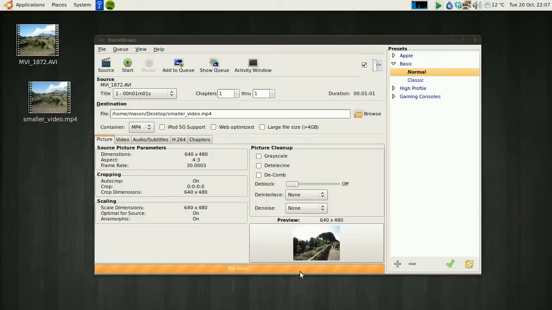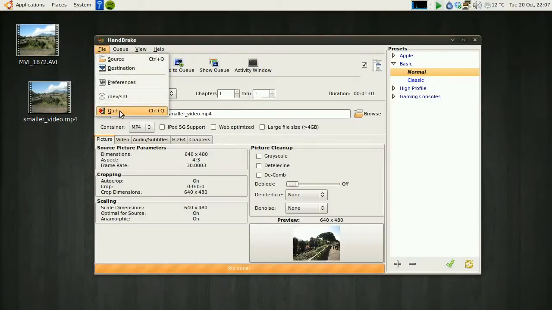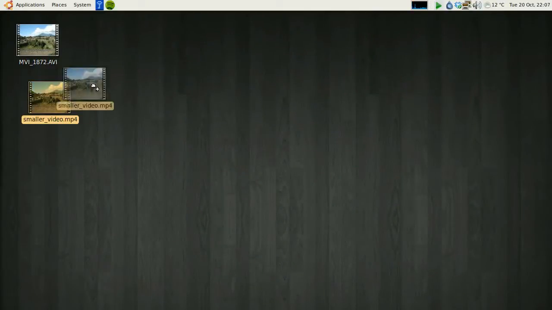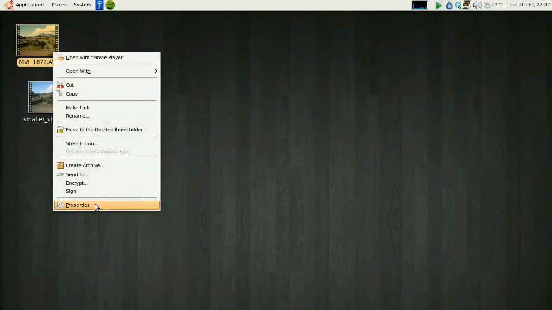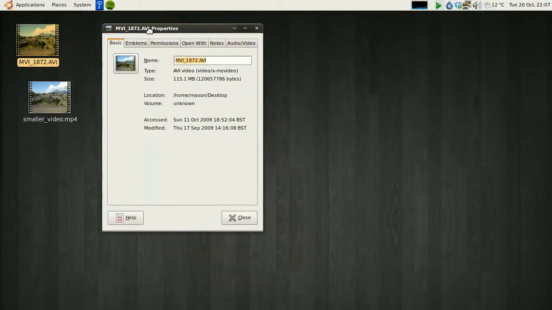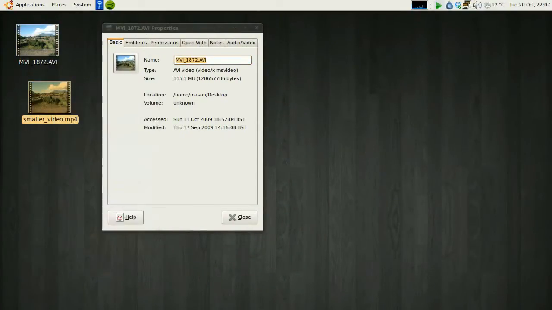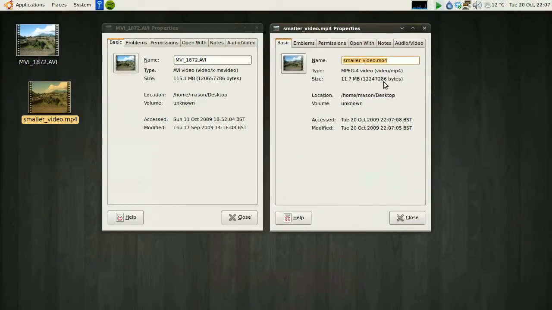So that's done. Rip is done. I can close this program and quit this now. So what we'll do is we'll show you the difference here. If I look at the properties of this original video, so this is the original, 115 megabytes. If I look at the properties of this one, compare it, only 11 megabytes. So you can see a drastic difference there.